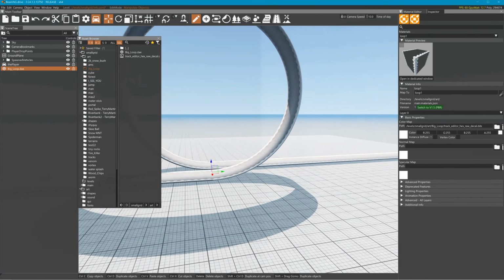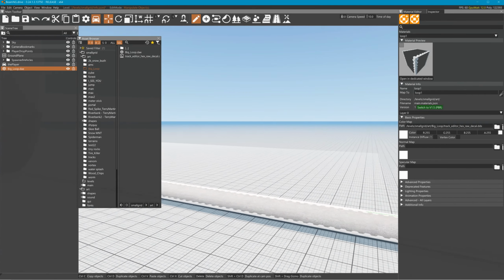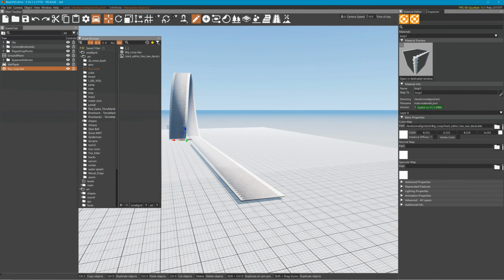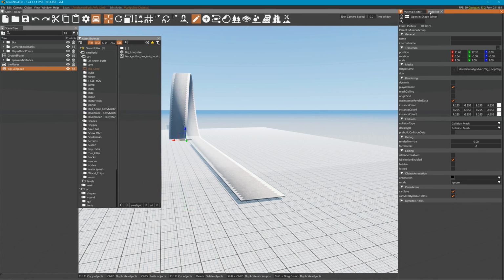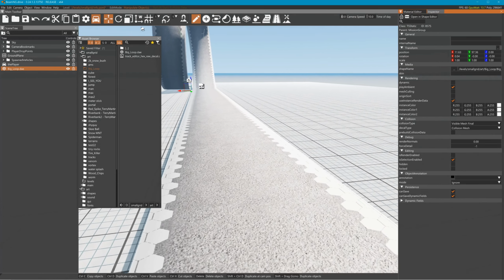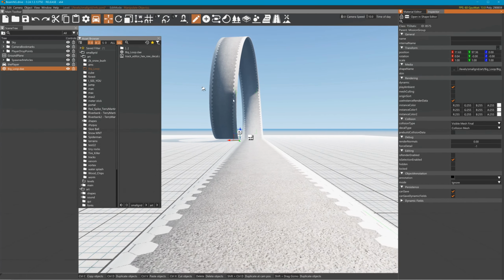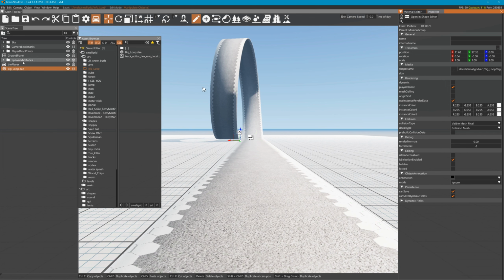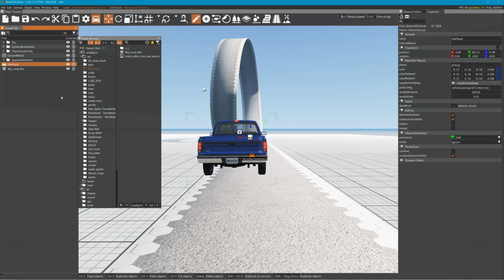So the next thing is you will just add a collision mesh. Basically, since you didn't make one in Blender, you'll just tell the collision type to be visible mesh final. Rebuild collisions, and you're ready to give this thing a test drive. So let's stick a car on it. Oh, we'll see what we can do.